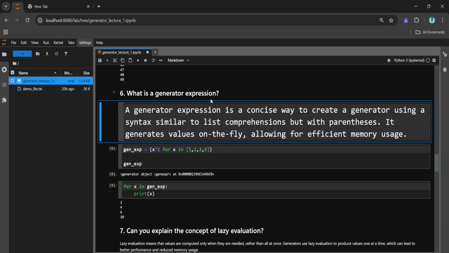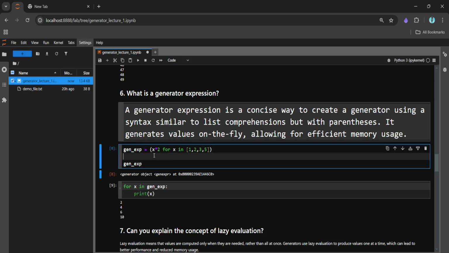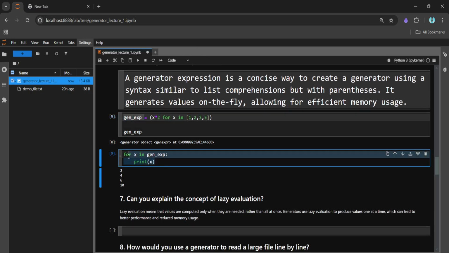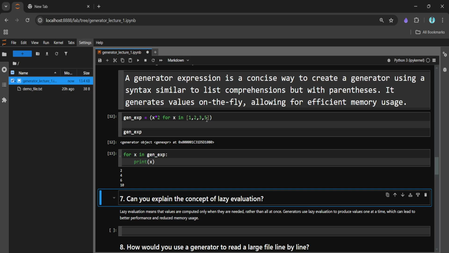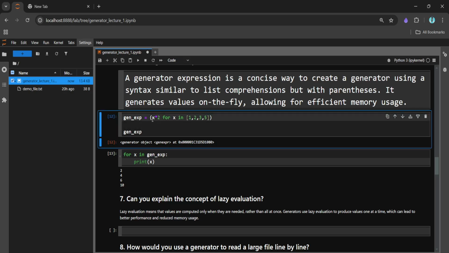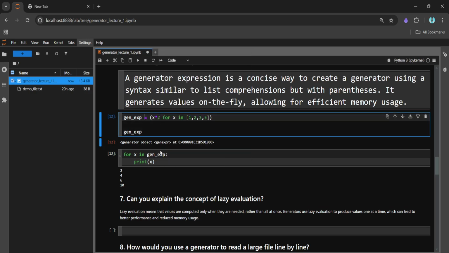What is a generator expression? A generator expression is a concise way to create a generator using a syntax similar to list comprehension. This is how we create a list comprehension. In the same way, we can create a generator, but the only difference is that here we use tuple-like syntax. This is also a kind of generator without using the yield keyword. Let's run this, and it iterates through each and every element and gives the multiplication by two of each.